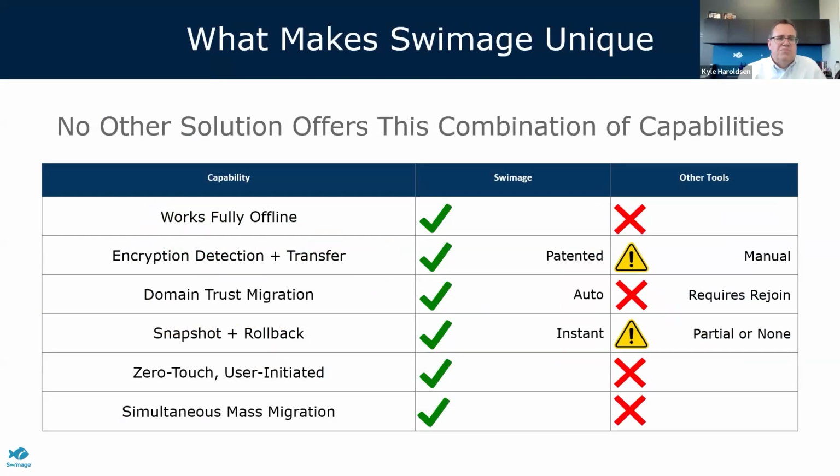Okay, a little bit about how Swimage stacks up to the competition. No other solution can do some of the combined capabilities that Swimage has. We can work completely offline. No other solution can really claim to do that. We can detect and transfer encryptions. That's a patented process of ours. We can do domain trust migrations, so you can migrate a machine from one OS to another, or do a break fix or disaster recovery without having to rejoin that machine to the domain.